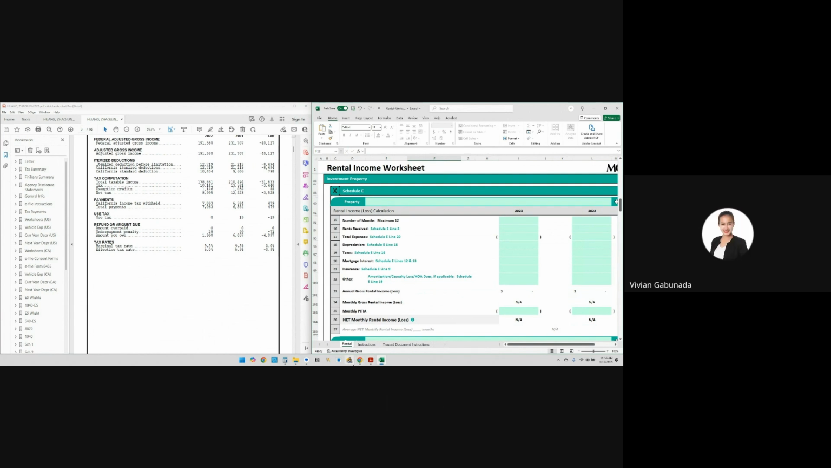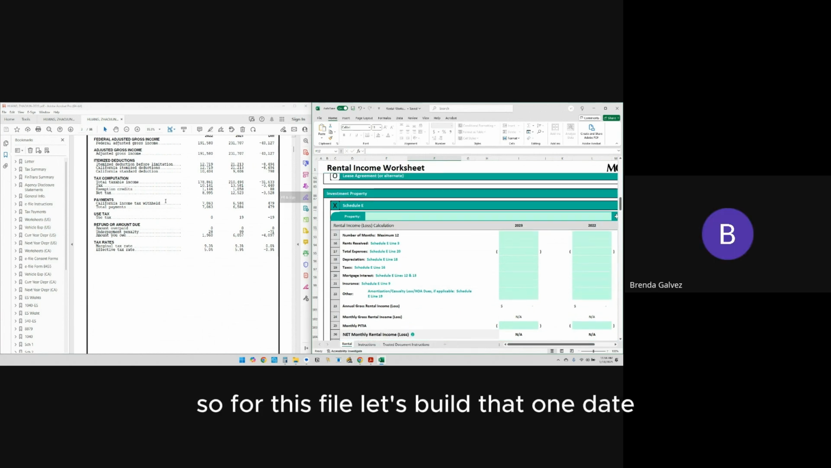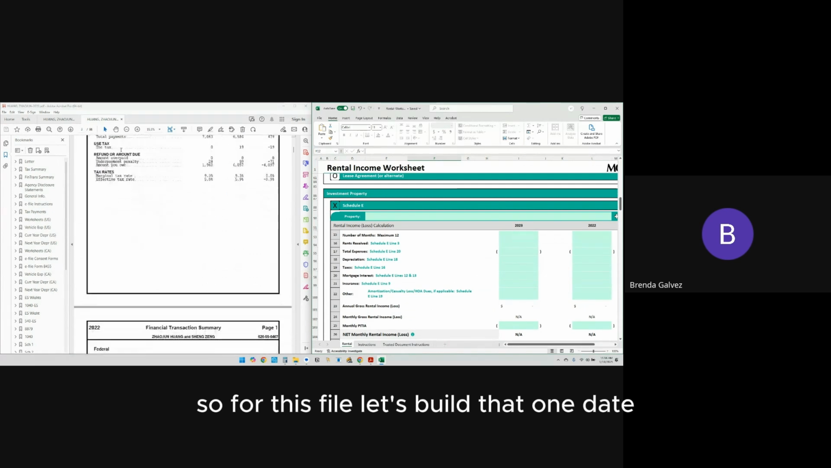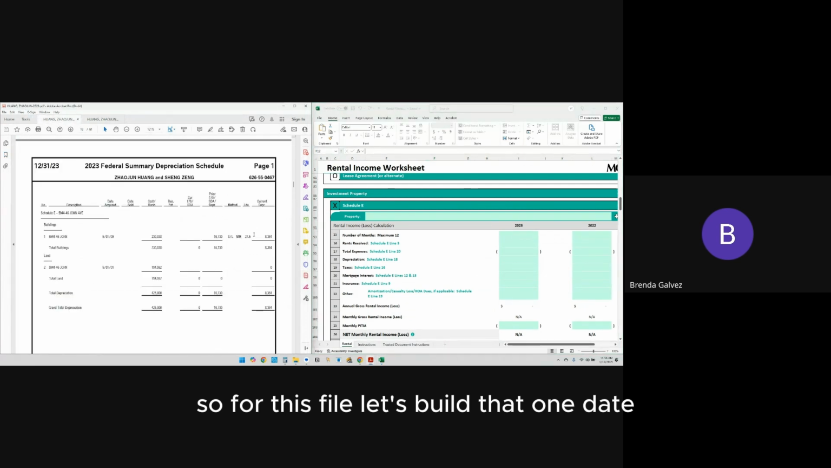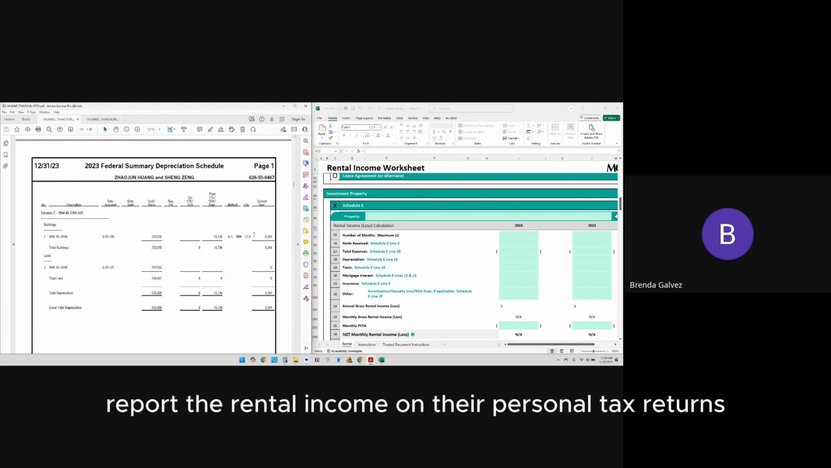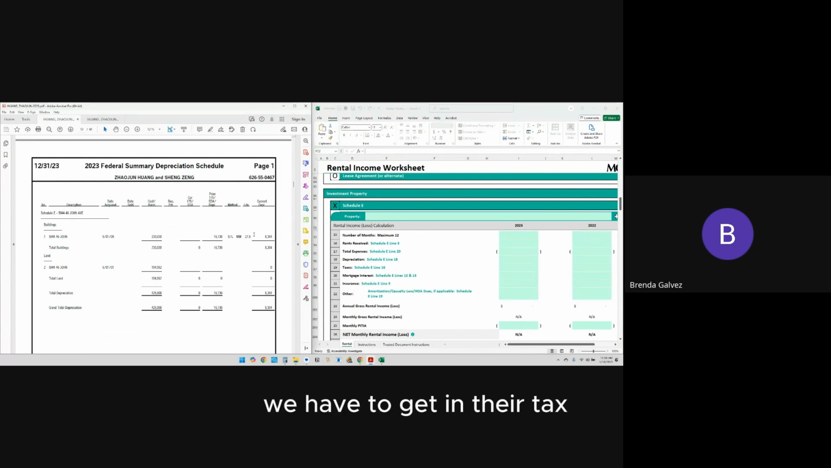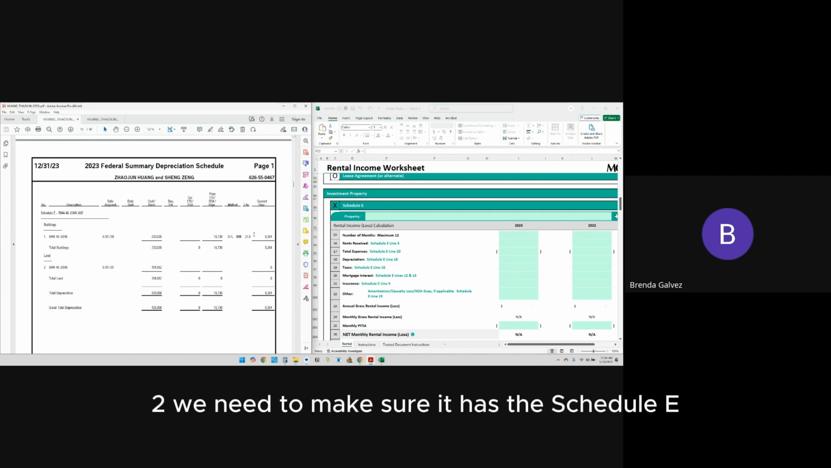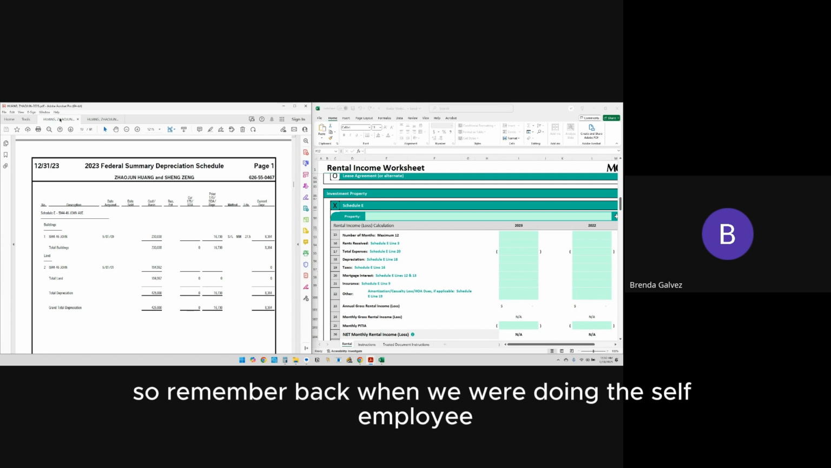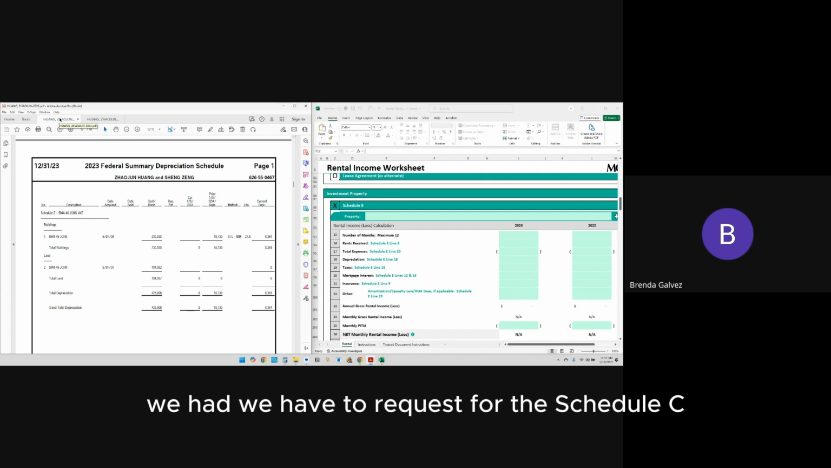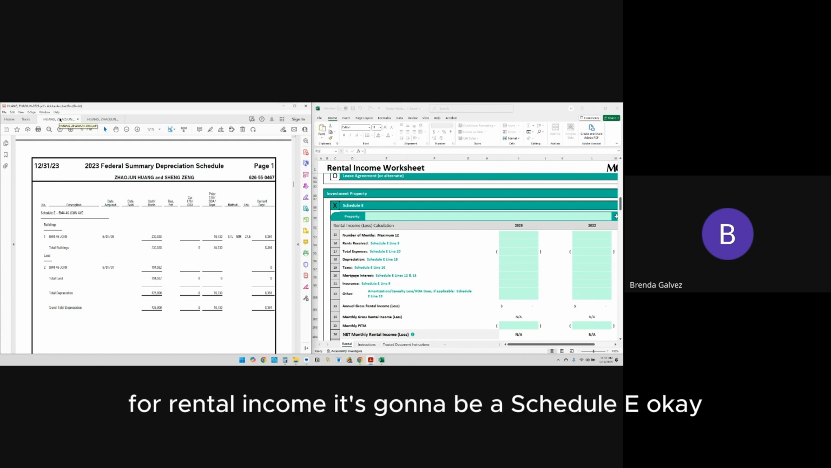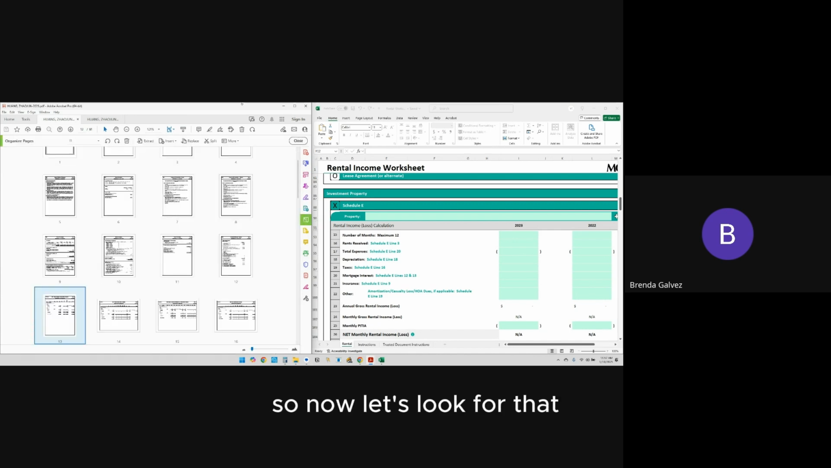Okay. So for this file, let's note that when they report the rental income on their personal tax returns, we have to get the complete tax returns, 1, 2, and we need to make sure it has the Schedule E. So remember back when we were doing the self-employed, we had to request for the Schedule C. For rental income, it's going to be a Schedule E. Okay, so now let's look for that.